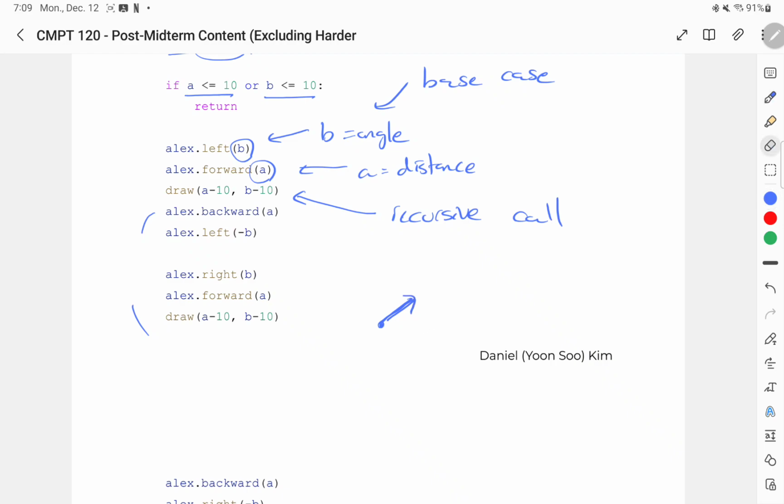And then now what do we do? Alex needs to go forward by a distance of a. So it goes forwards by a distance of 100. And then I make a recursive call. Okay, so I subtract 10 from my 2 numbers. A minus 10 would be what? 90, and then b minus 10 would be 25.